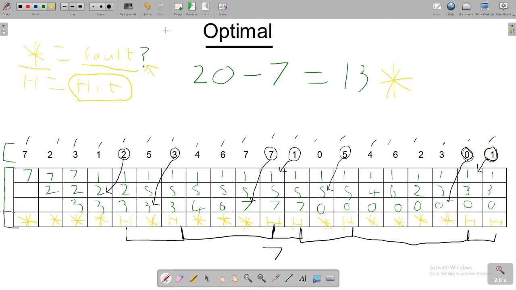Now, looking at the last 3, because this is the last video, I'm going to add an extra part comparing the performance of optimal, first in, first out, as well as least recently used. So, optimal, we got 13 page faults. That is optimal.